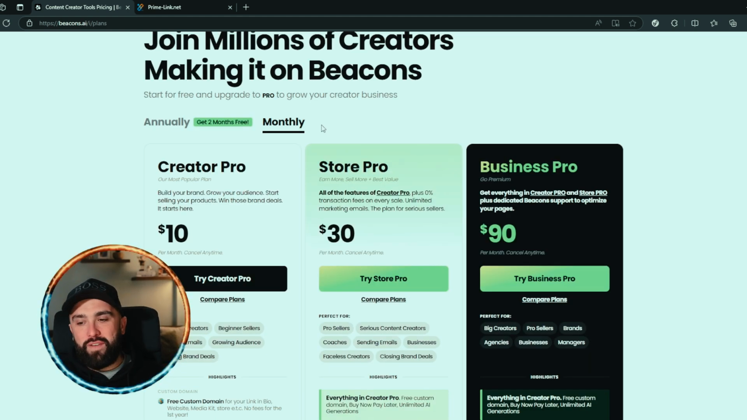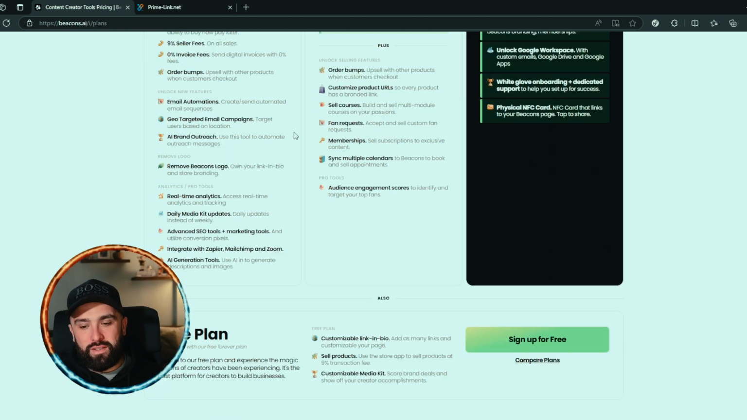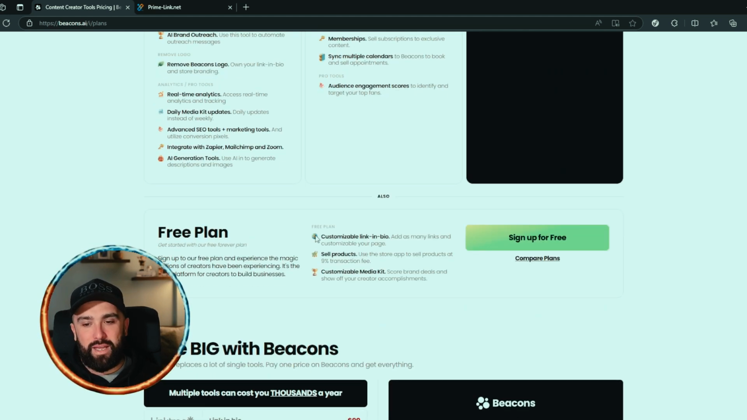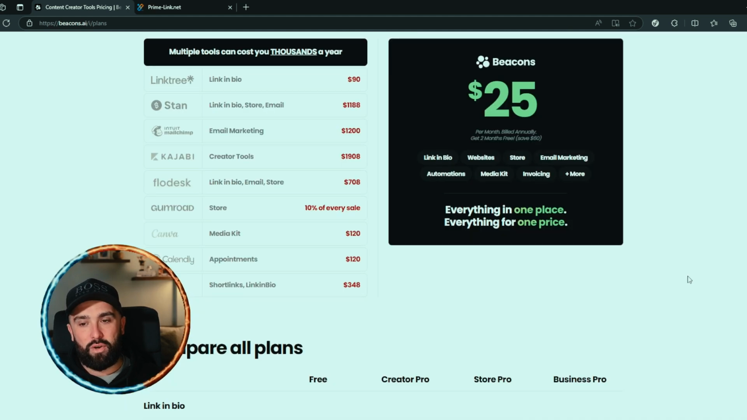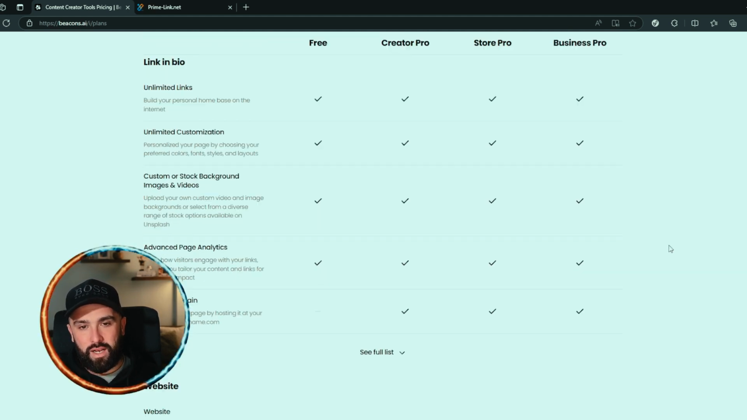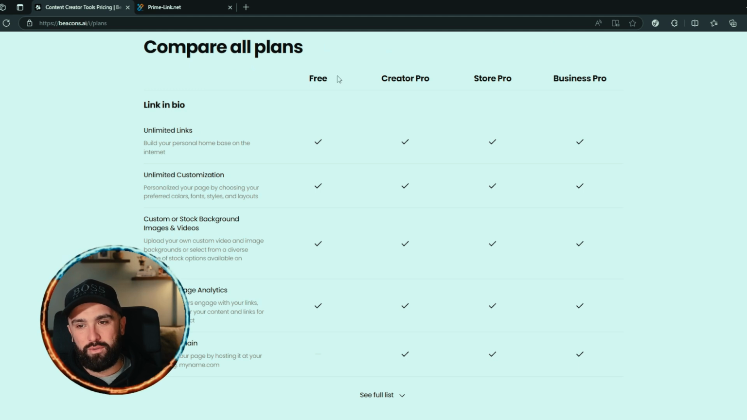Okay, so they do have a monthly option as well. They do have a free plan where you just get your customizable link in bio. You can sell products with a 9% transaction fee and customizable media, but they don't have that lifetime option. Okay, so what we can see here as we scroll down, you can see the free plan.